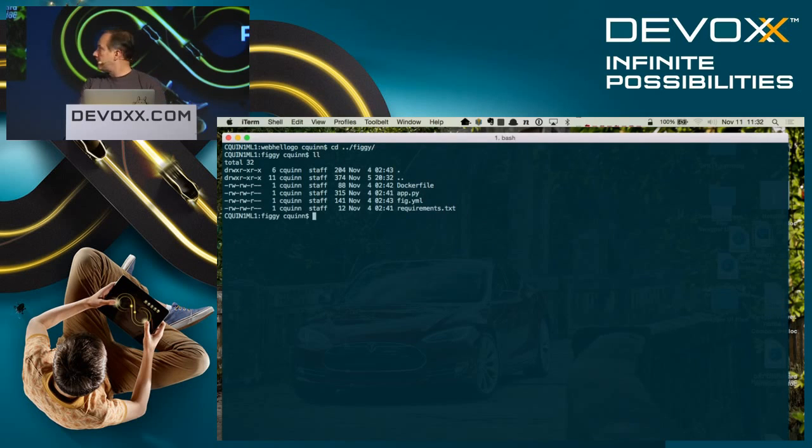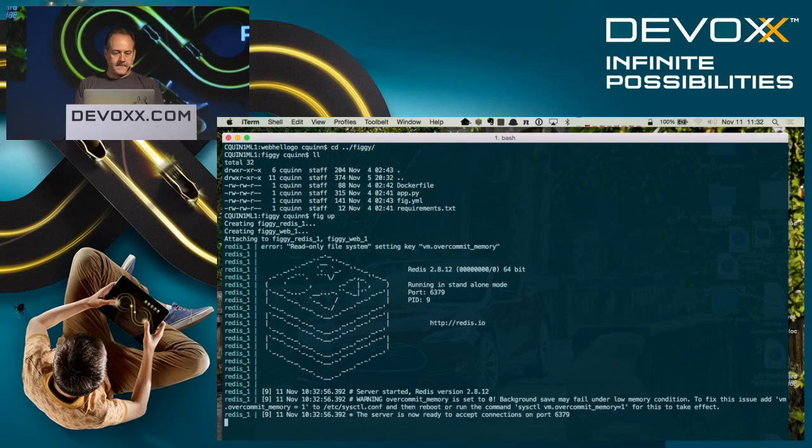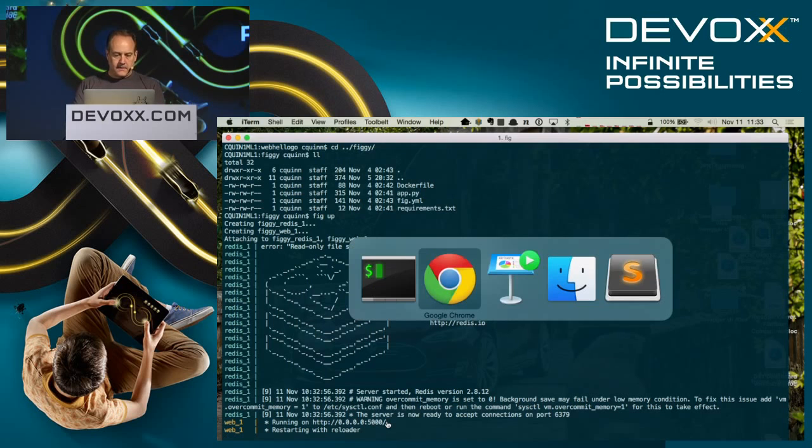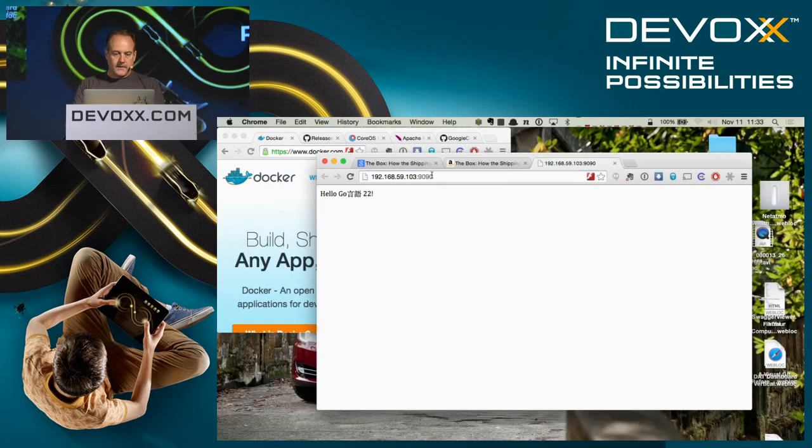I don't even have a shell script in here because it's so easy. Fig up. So it's done. And then where did we put it? Okay. So it's on port 5000. You have to remember that. Yeah, so it's the same port.